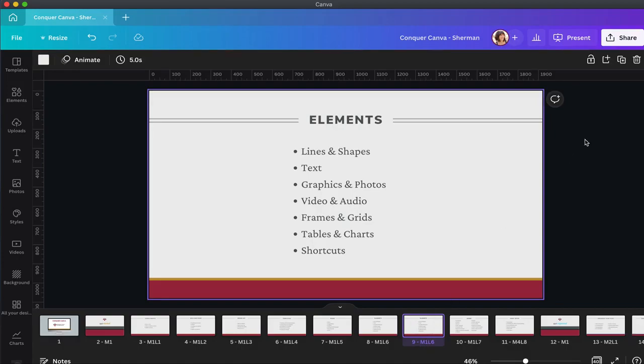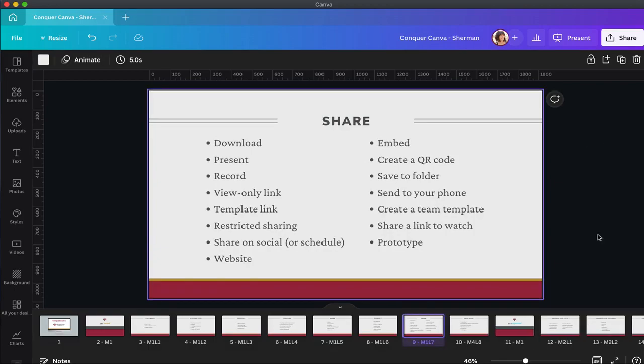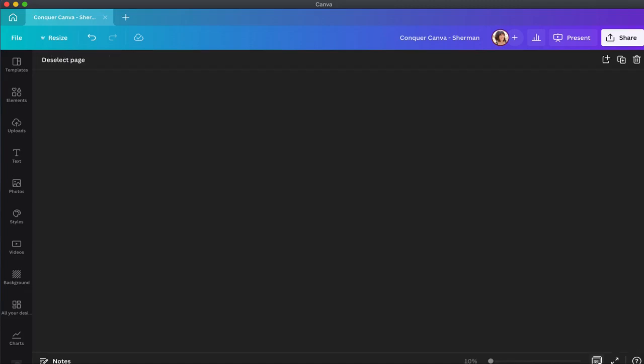So delete will delete this page again. Now there is one more view, and you can get to this by clicking down here. At the very bottom of the page, it says Grid View. If you hover over it, it also shows you how many pages there are in total in this document. Okay, so when I click on this view, it will give me the grid view of all my pages.